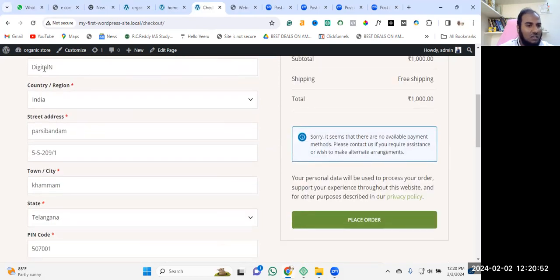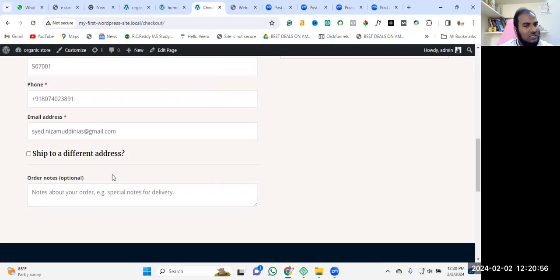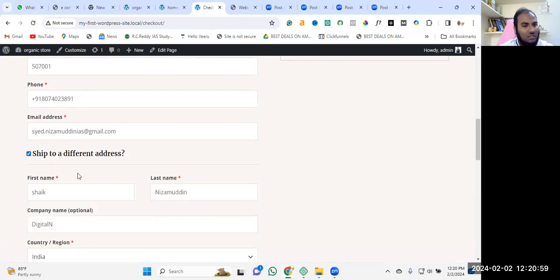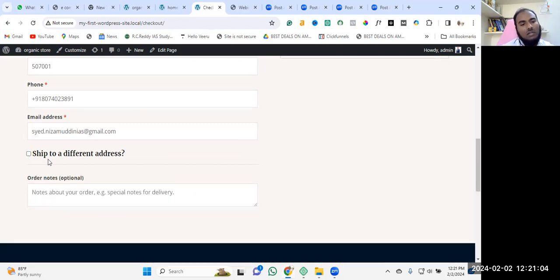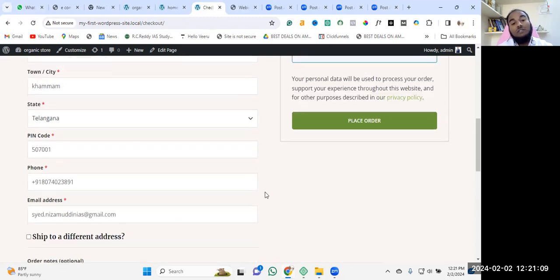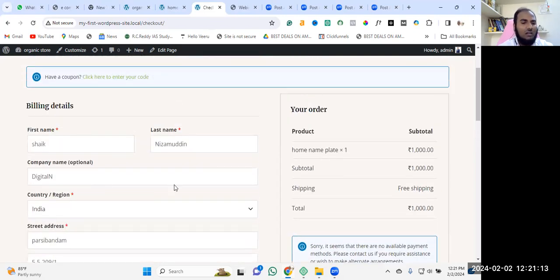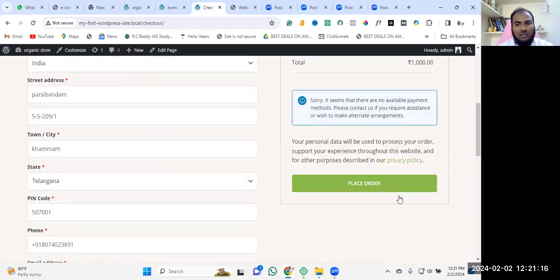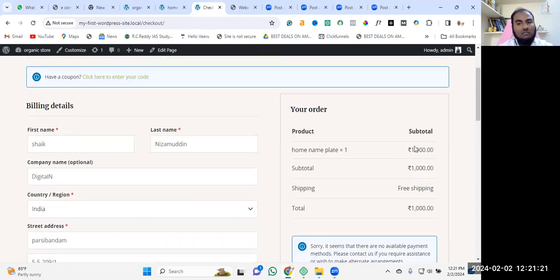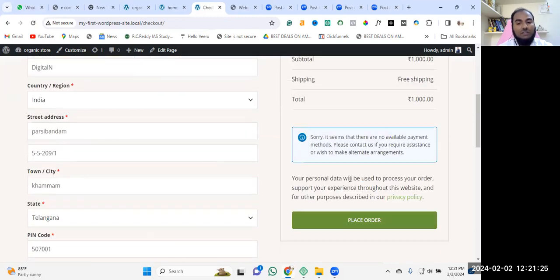Okay, these are the things, company name, etc. All these things are already selected here. So email address, everything. I can ship to a different address. If I would like to ship to a different address, I can select the address. If in case I am going to order a gift to someone, I can give the order a different address, right? Like that. So here, as of now, we are not getting either Razorpay or any other payment gateway. That's why it is showing up here.